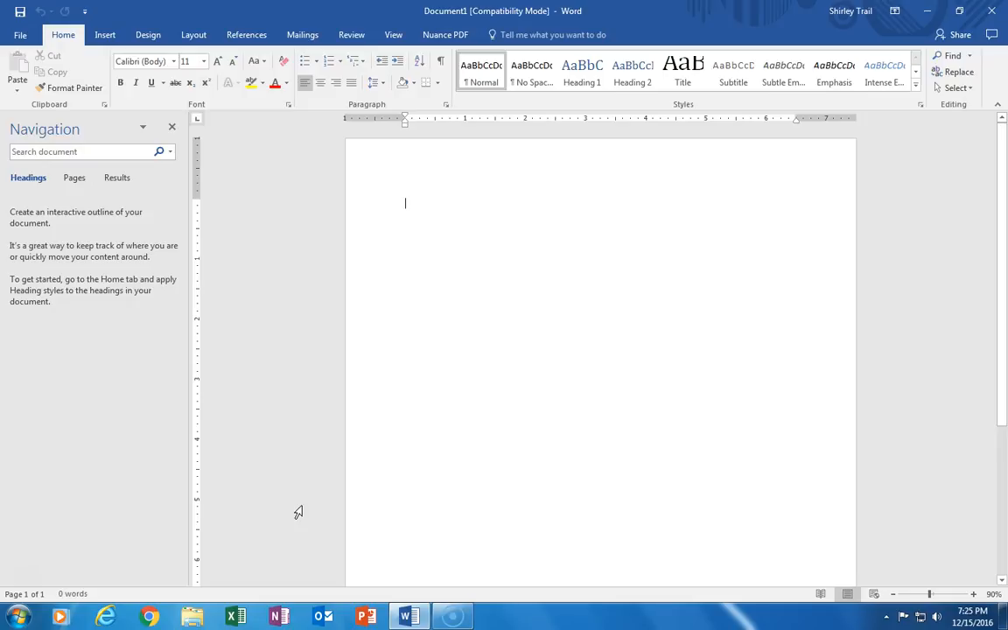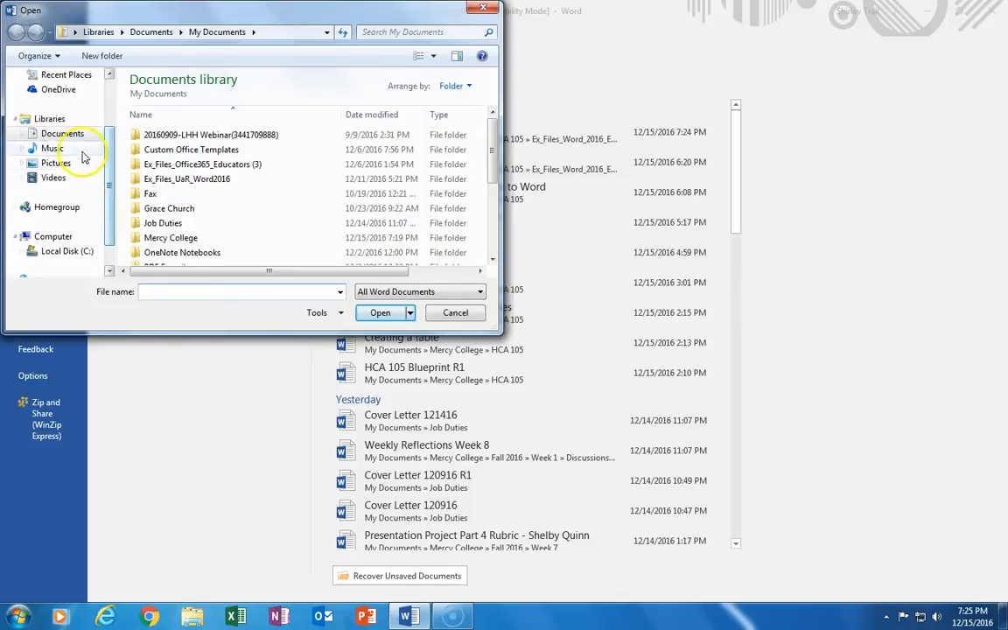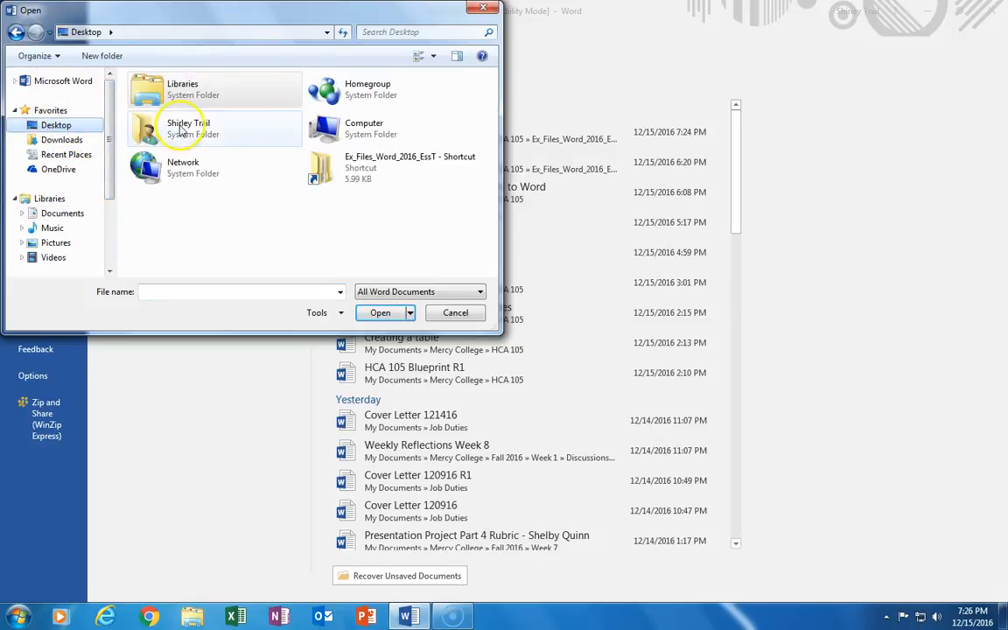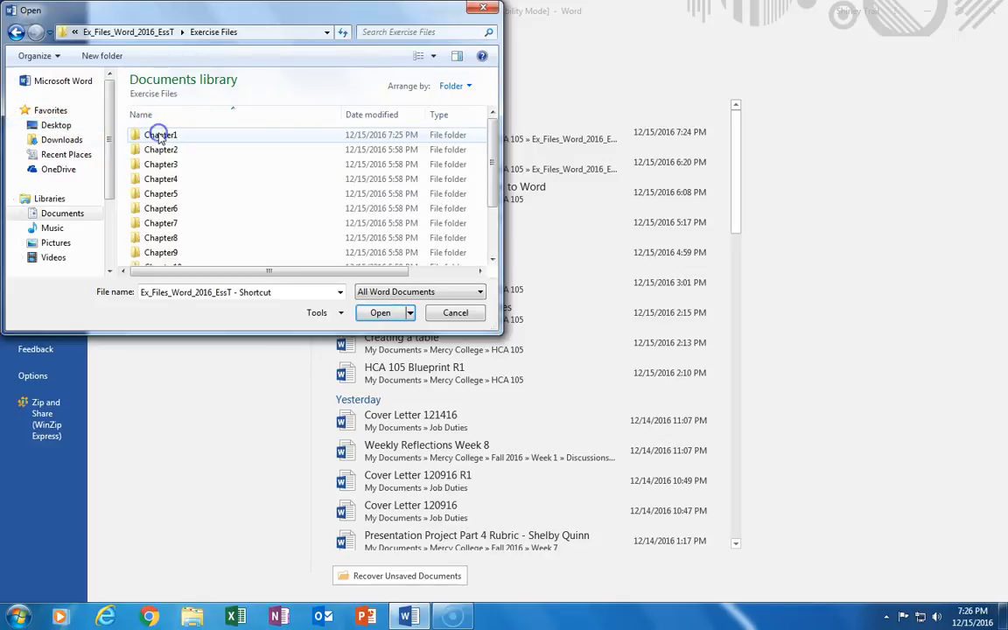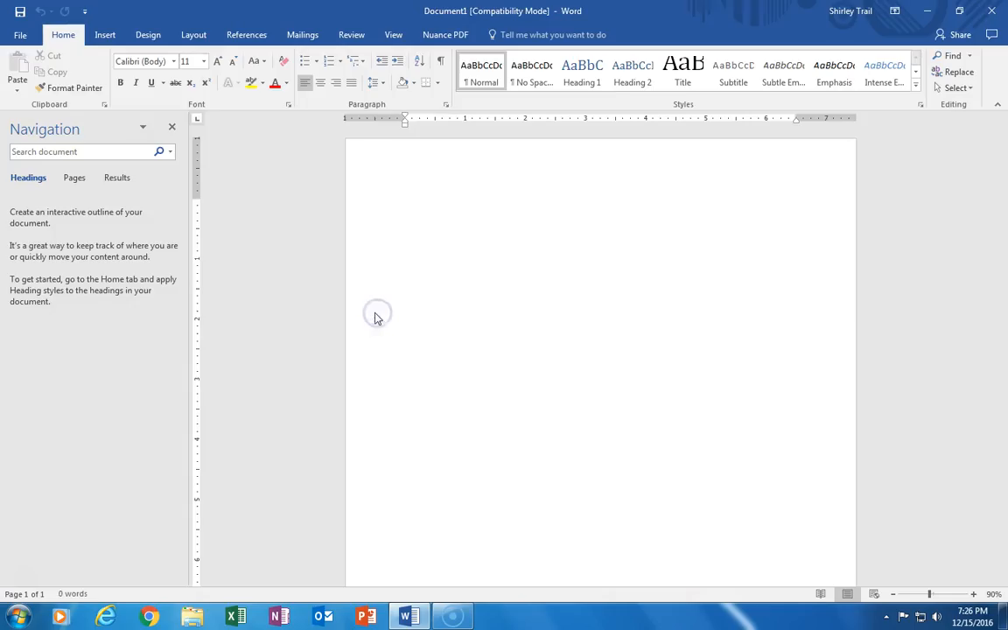We'll leave that there for now and go directly to the File tab if you have the exercise files. Click Open, then select Browse. I do have the exercises out there on my desktop. So I'll click that. I'll click my exercise files. And I'll go to Chapter 1. And the file I want to select is the Best of London Hotel Guide. We'll select that and click Open.